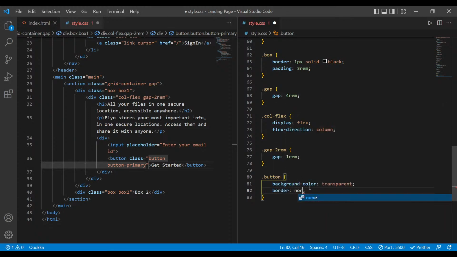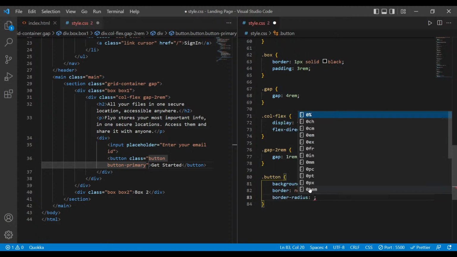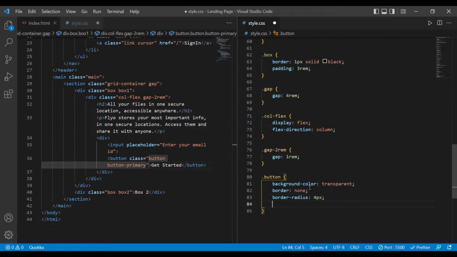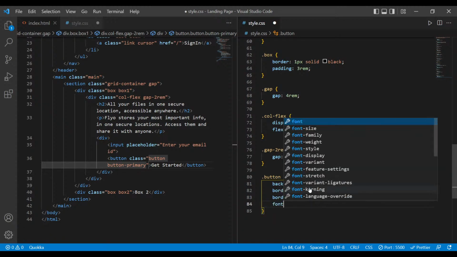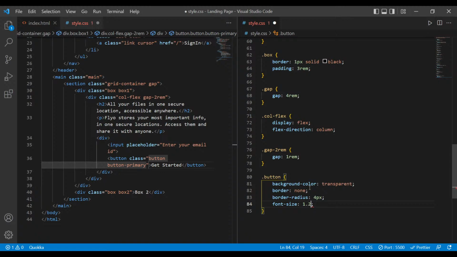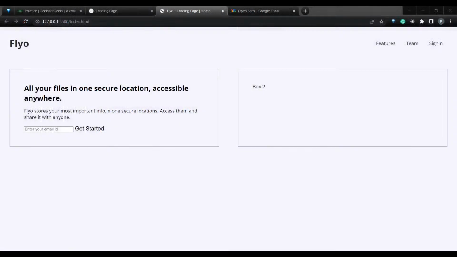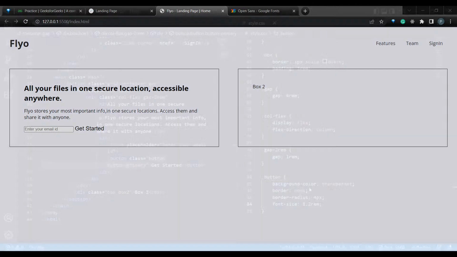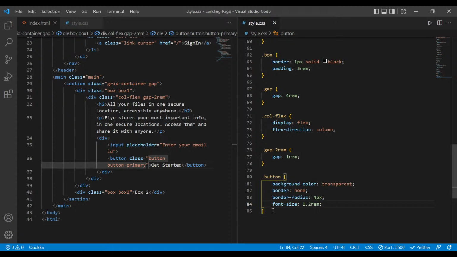Then we can make the border none, so we do not have any border over there, and then we can have a border radius of, let's say, 4 pixels, because it should not be sharp, that looks bad. And then we can have a font size also, let's say I'll keep it at 1.2 rem. If I save it now, let's have a look at the button. Can you see the button? It's good, right? This is basically how you should have it. This styling of button you can apply anywhere, and then you can add one more class, the way I've created button-primary, so I can have dot button-primary.